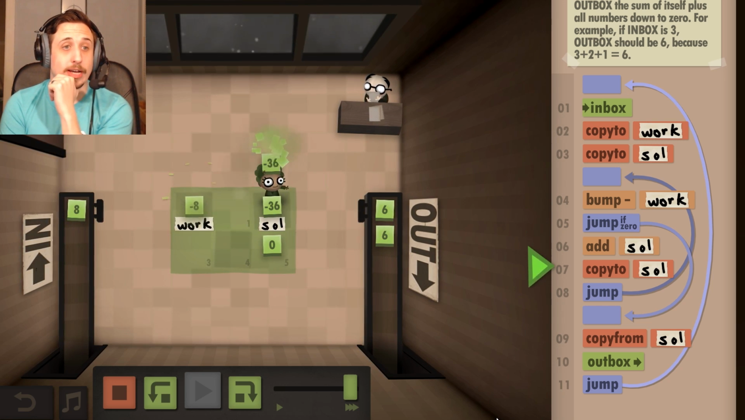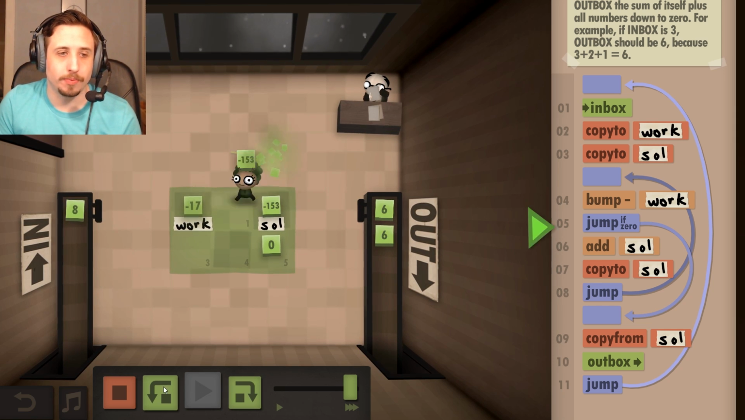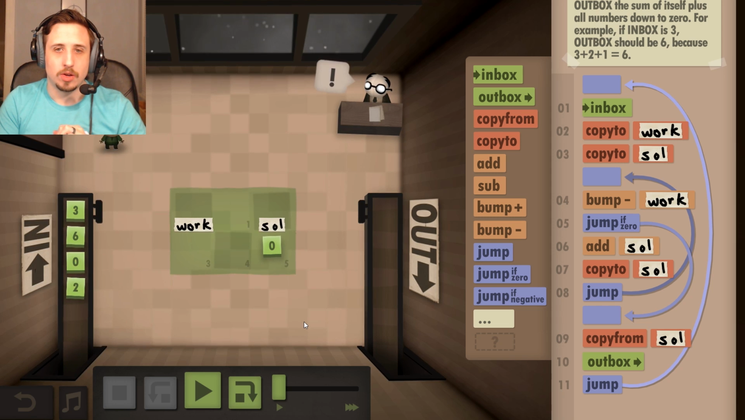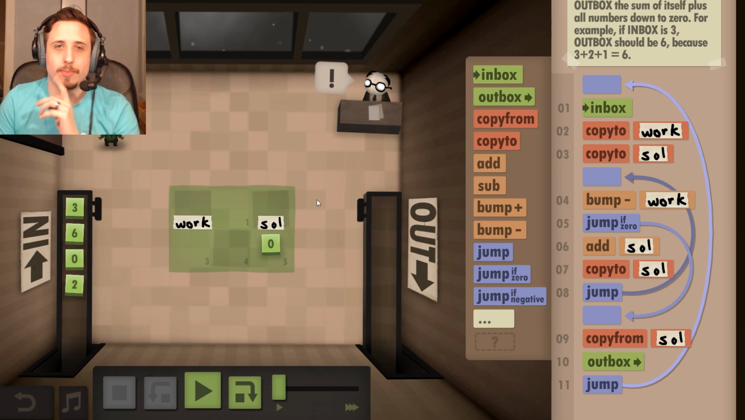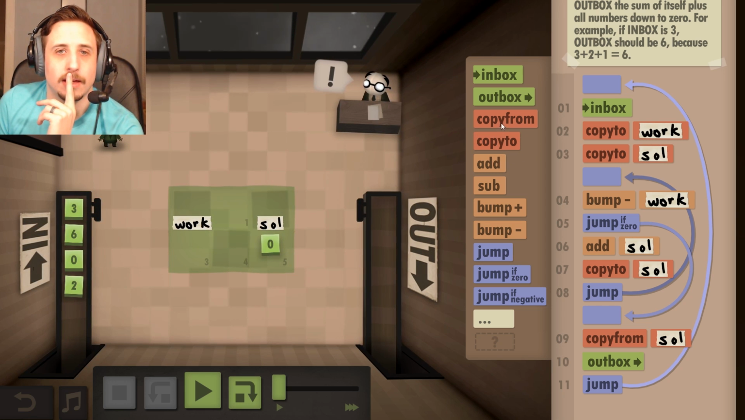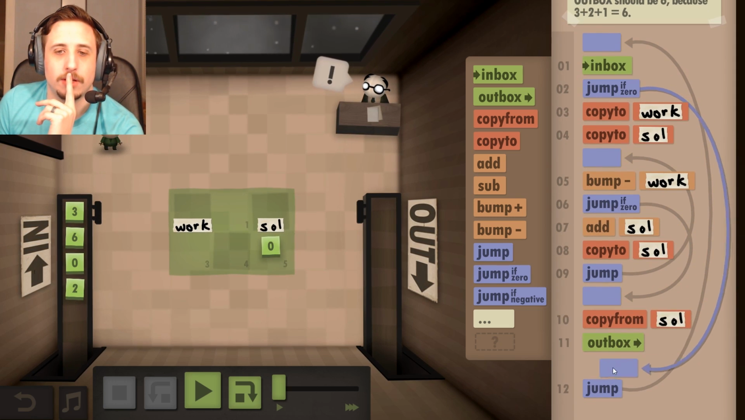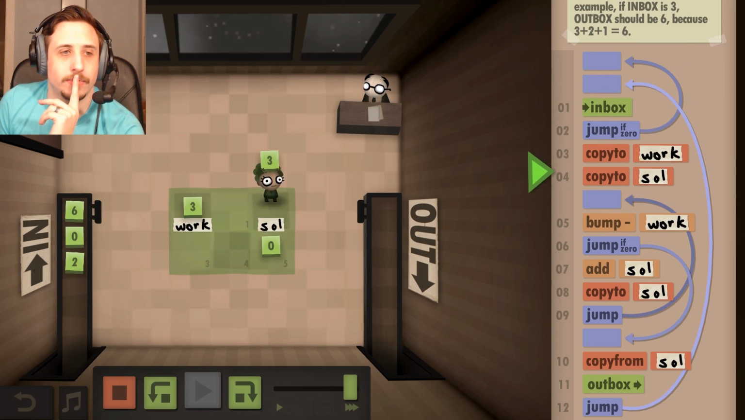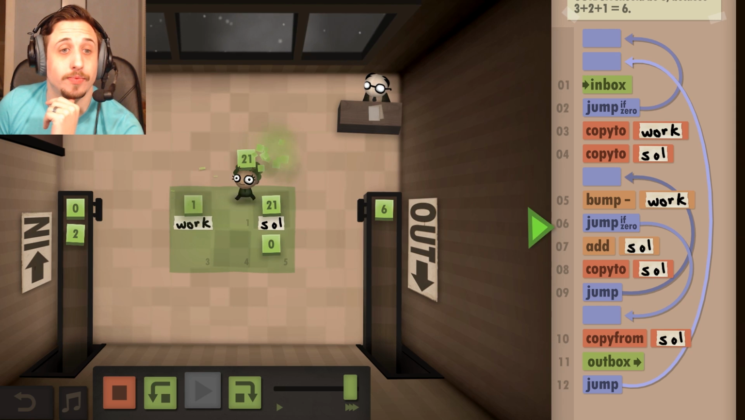No, why is it negative? Why is it negative? And now I'm stuck in the infinite loop. What happened there? Was it because I picked up a 0 at one point? I think it was. So from here, jump if 0, all the way to just jump back to the beginning. Let's try again. Oh, do I need to output the 0? I might have to.